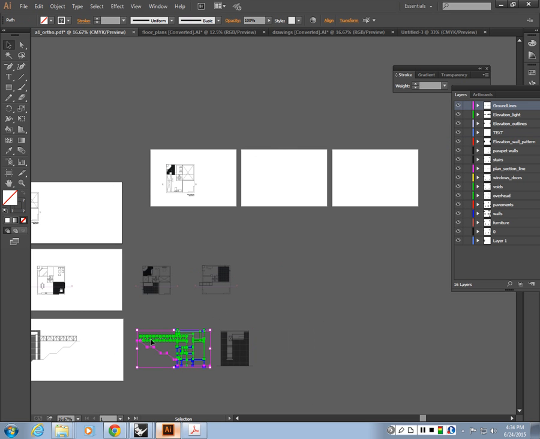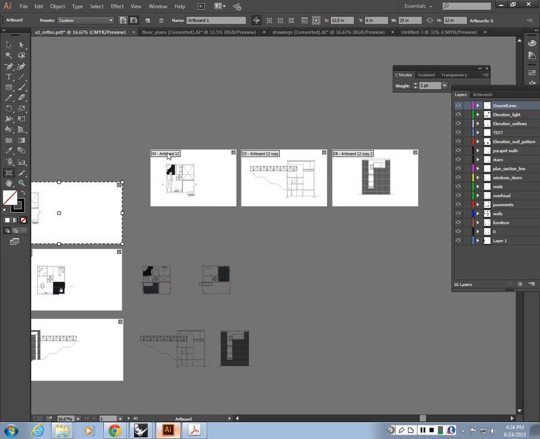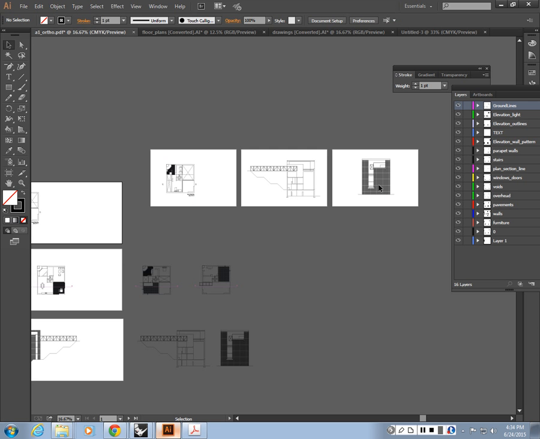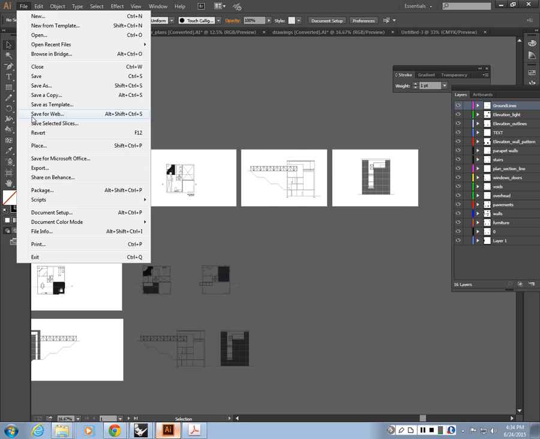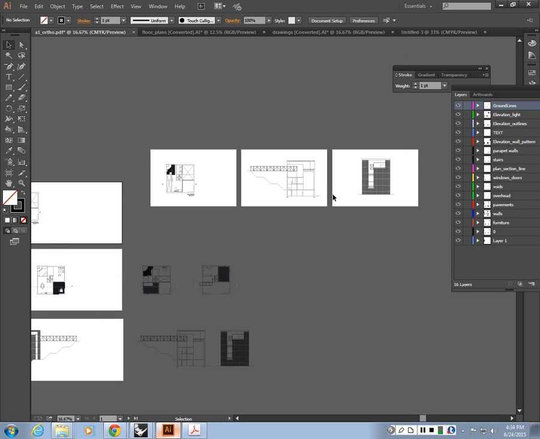I'm going to bring a copy of my section here. I'm going to bring a copy of my elevation here. And basically these are artboards. So if I go to document setup again, edit artboards, this is artboard number 4, this is 5, this is 6. If I want to save these as a PDF, I go to File, Save As, PDF, and I can select the range here. So if I want to print from 4 to 6, I can enter a custom range here. And that will give me that PDF with these tabloids on it. And that's printable in the laser printer.